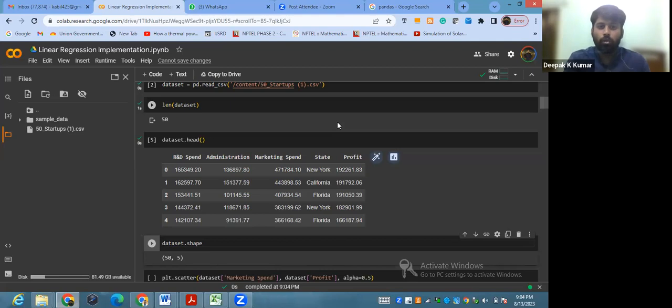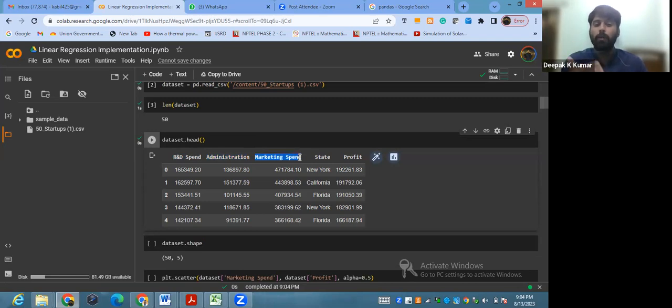Like how many rows does it have? The first row shows how much amount is spent on R&D, research and development. Then another row says how much amount is spent on administration, then how much is spent on marketing. So this data set belongs to a startup, where the money is spent for R&D, administration, and marketing, in what state of the country it is done, and what the profit was ultimately.